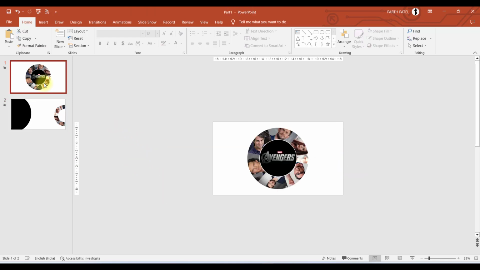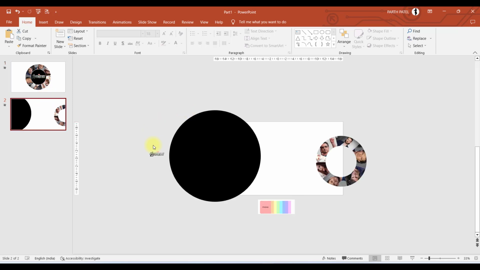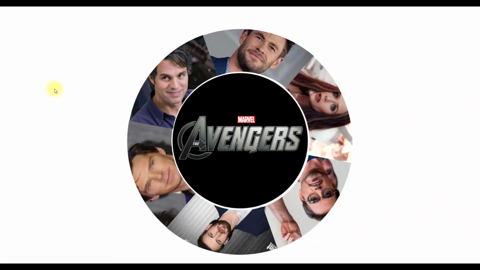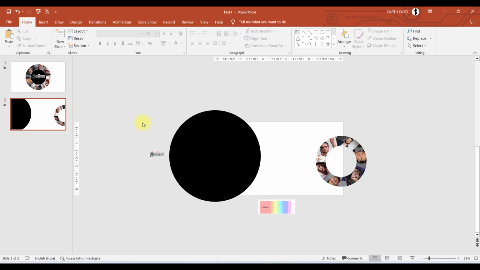The reason behind putting this black circle like this in the second slide is, let me show you while I present. If I press the next button, you can see that the black circle is becoming bigger and coming to the left hand side of the slide. So that is why we have added that circle in the second slide. Now most of the work is done.